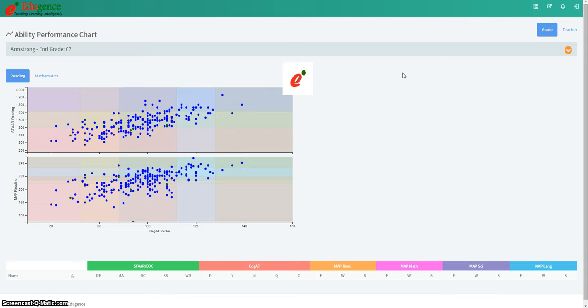So here we have two ability performance charts. The one at the top is STAR and COGAT. The one at the bottom is MAP and COGAT. There is an entire training module that tells you how to read and understand these charts, how to interpret, and how to utilize this information. Please contact the assessment department for more information about that.